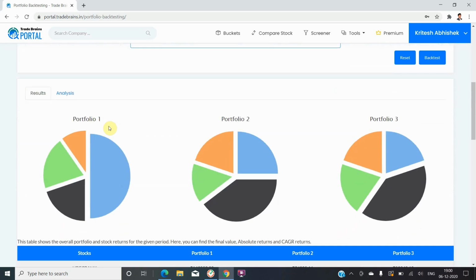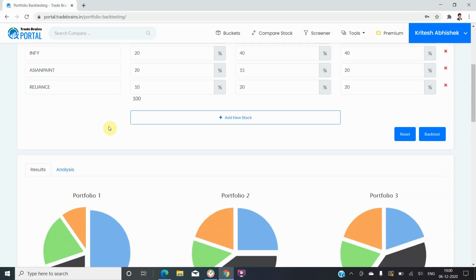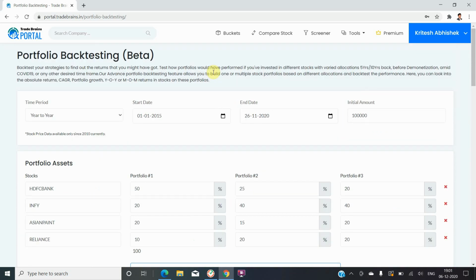So that's all for this video. I hope it was useful to you and you have understood how you can use our portfolio backtesting tool. Go to portal.tradewinds.in and try this magnificent feature.